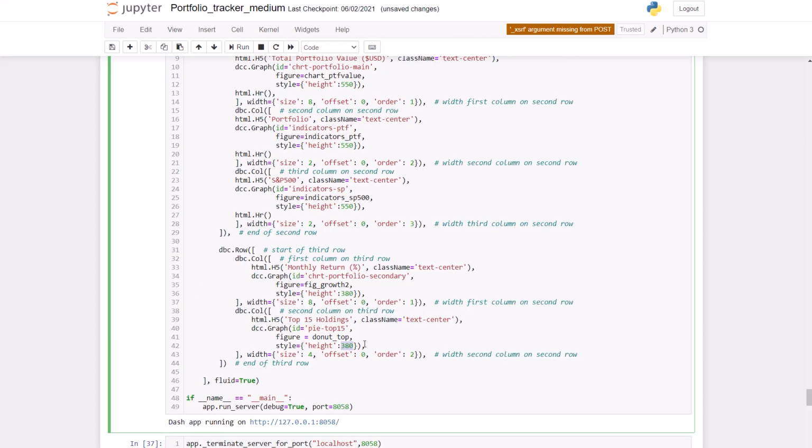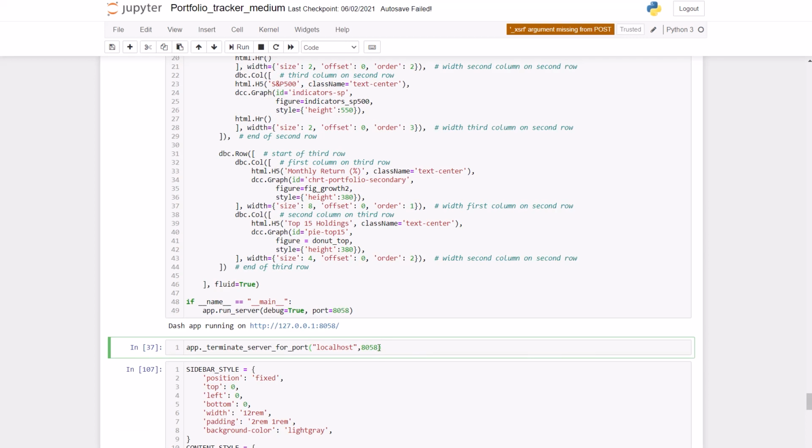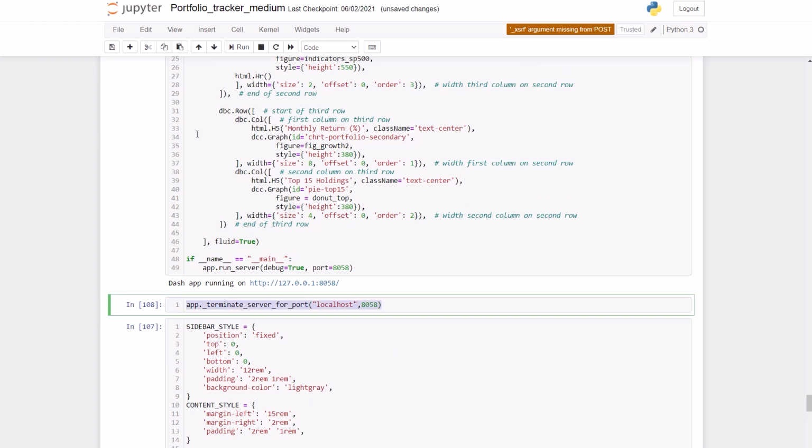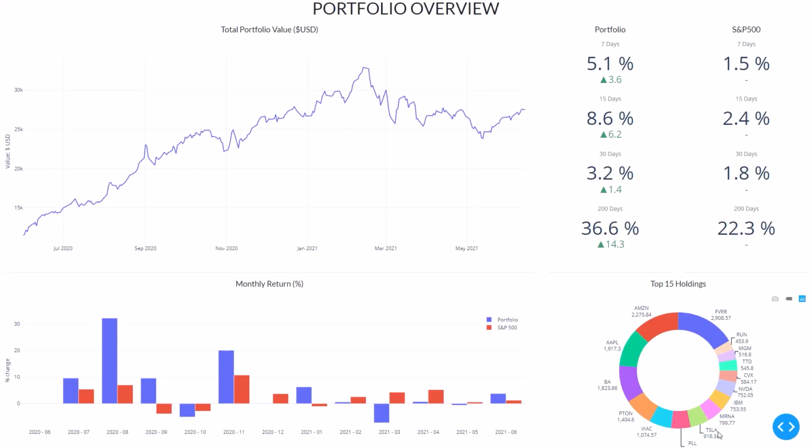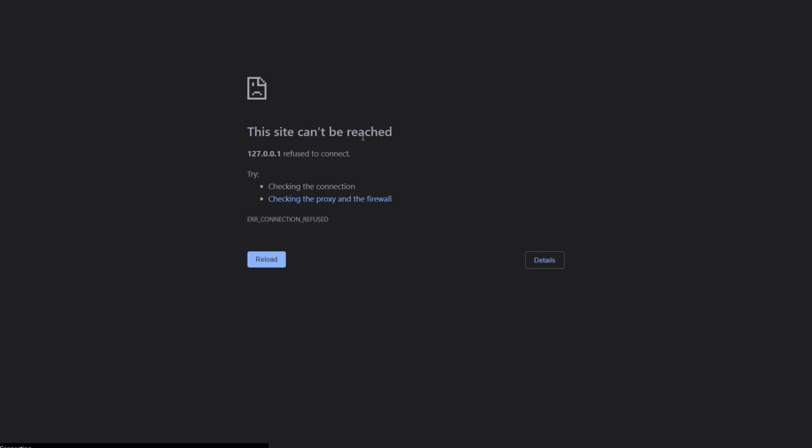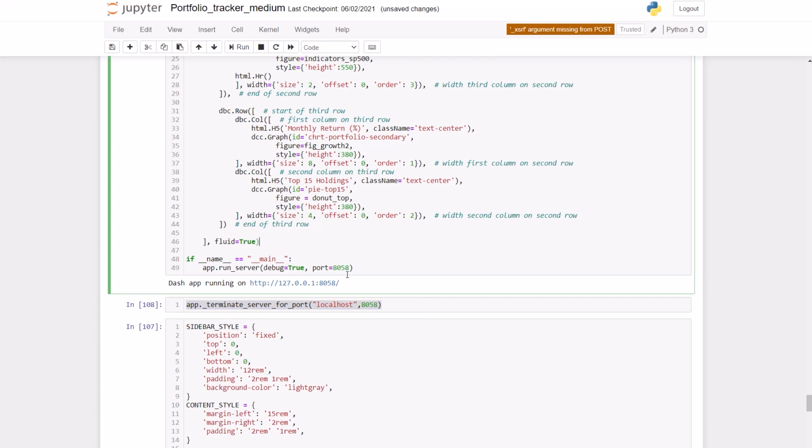Once you finish, you should probably close the server, so to speak, and the command to do that is to terminate server for port, so you don't have the port open. When you run this cell, your dashboard will stop running, and if you refresh the page, you don't have dashboard anymore. So you can just run the cell again, and when you want to close, just close it.